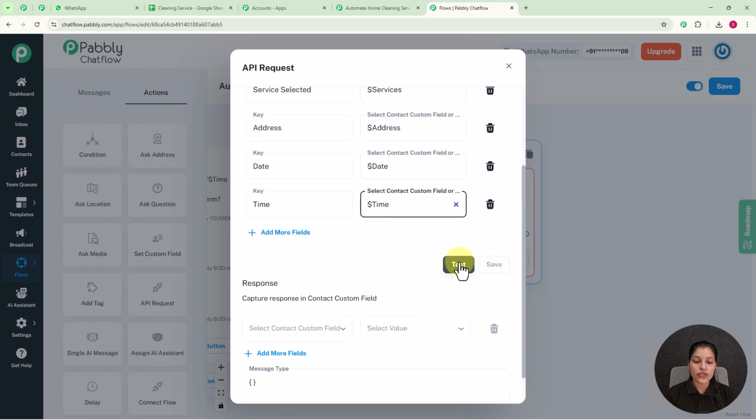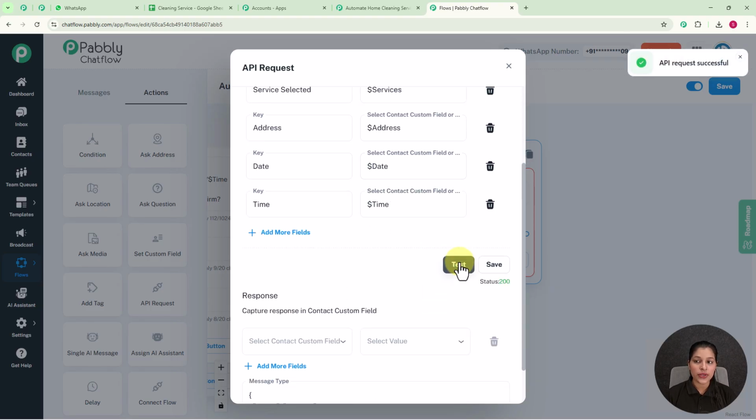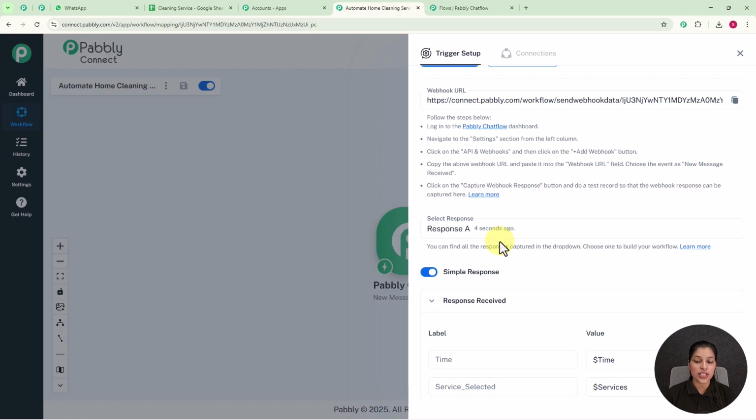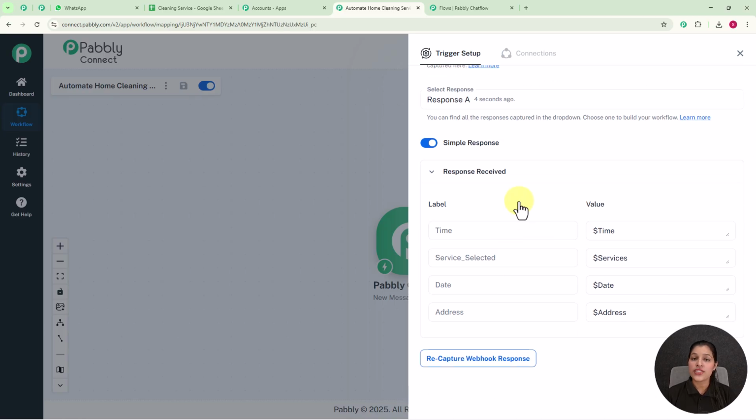Now we simply have to click over this test button, and here you can see we are getting this pop-up which says API request successful, means we might have received the response over the Pabbly Connect. So now let's move on to the Pabbly Connect again, and here you can see we are receiving a response, that is response A, with the same field which we have recently added to the API request. Now as we are done with our trigger setup, we just have to set up our action app.